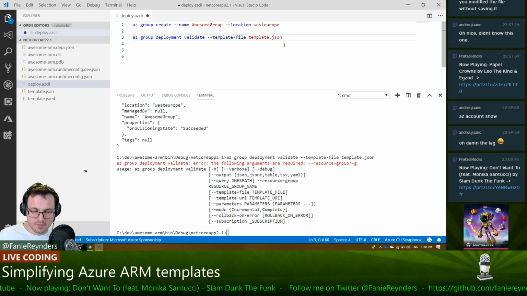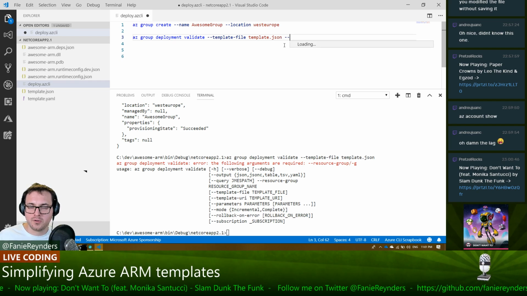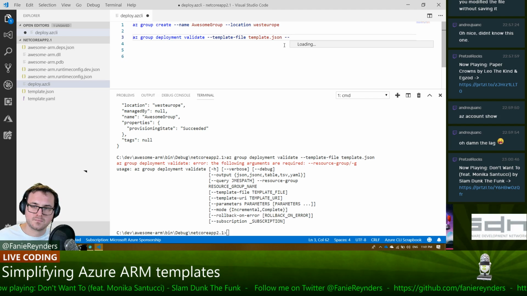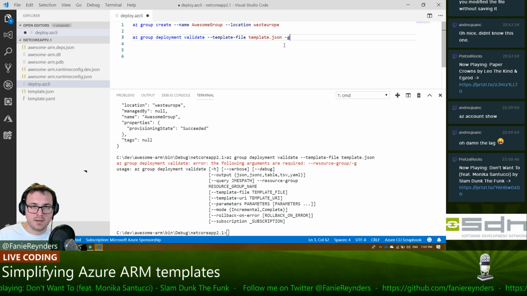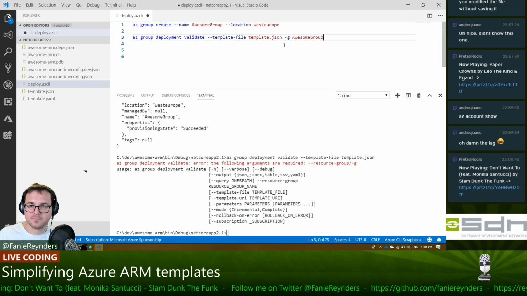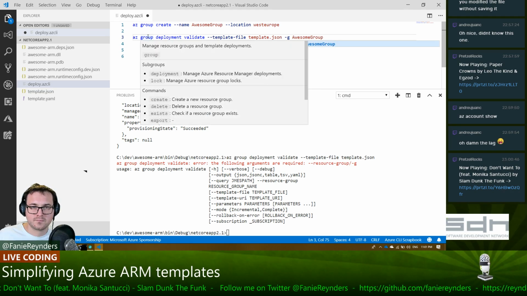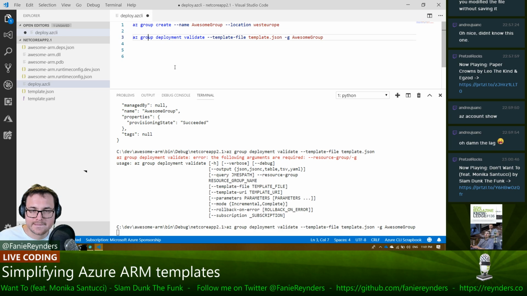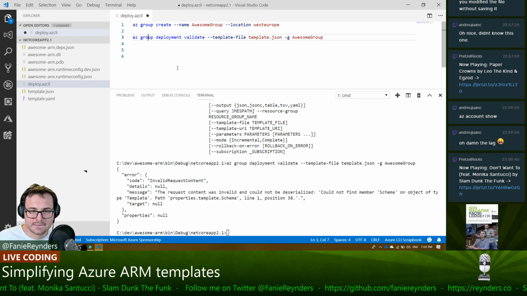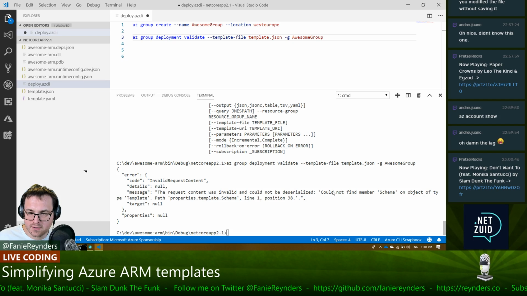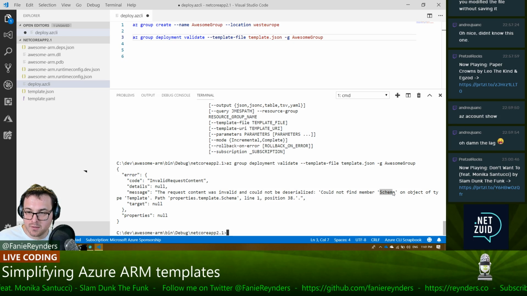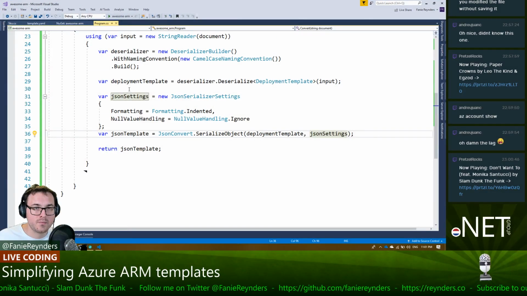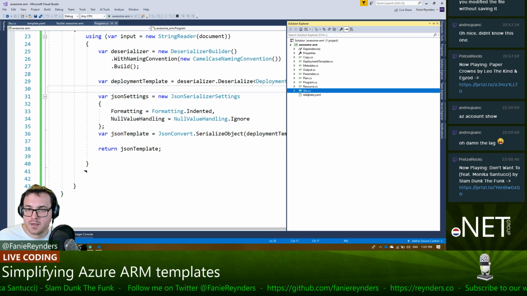Okay. Resource group. Awesome group. Okay, and then we say run in terminal again to see if it works. The request was invalid, did not find member schema. Okay, so this is interesting because the thing is not properly done yet.